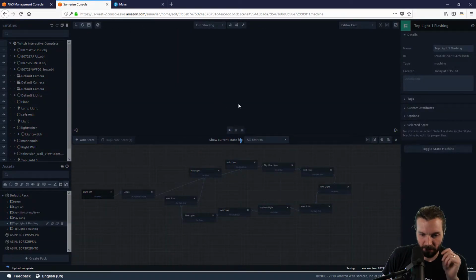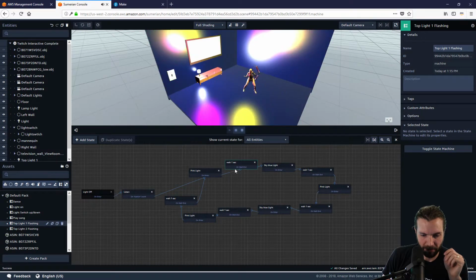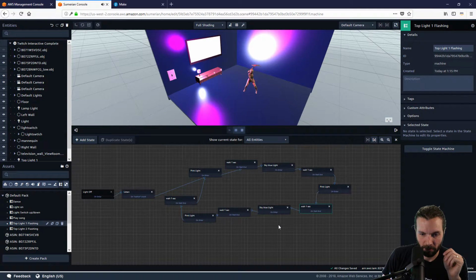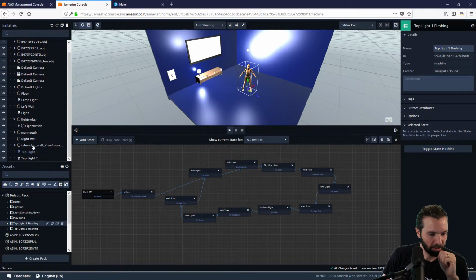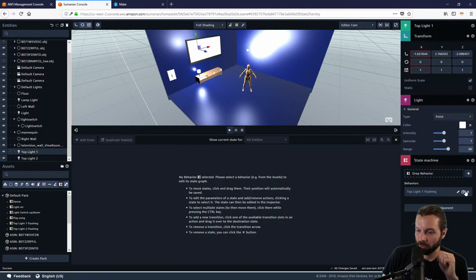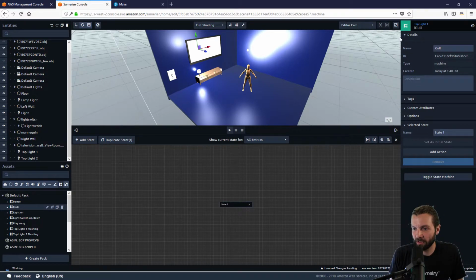I think I know how to do this. So let's see what happens. You see it moving round and round here. It should just keep going. Yep, okay. So that's working correctly. Let's add another state to top light 1. Or not another state, I'm sorry, another behavior that kills the light.